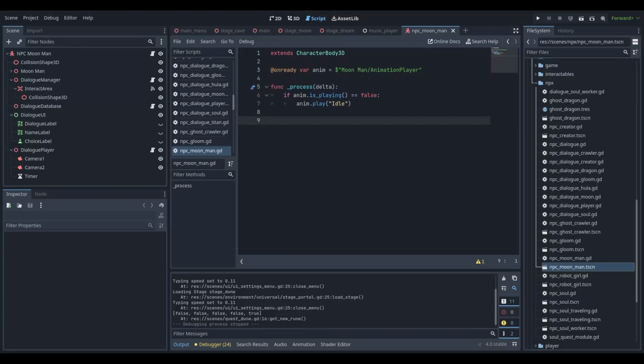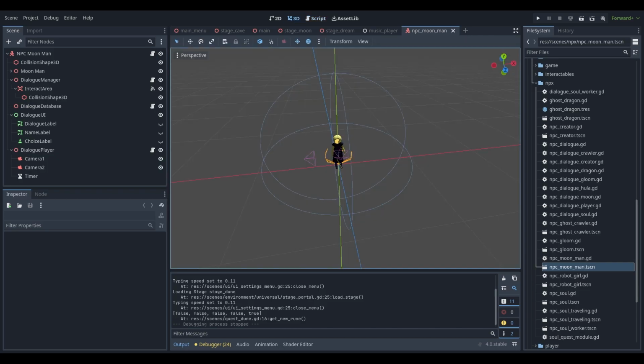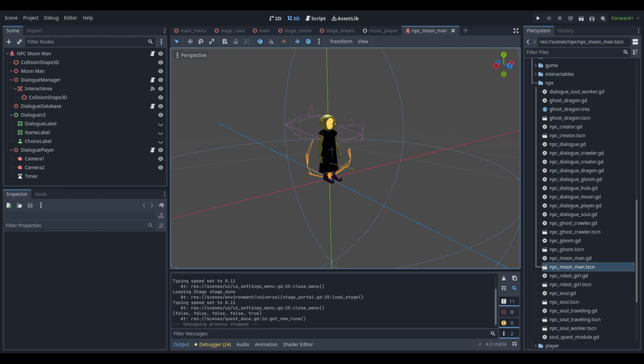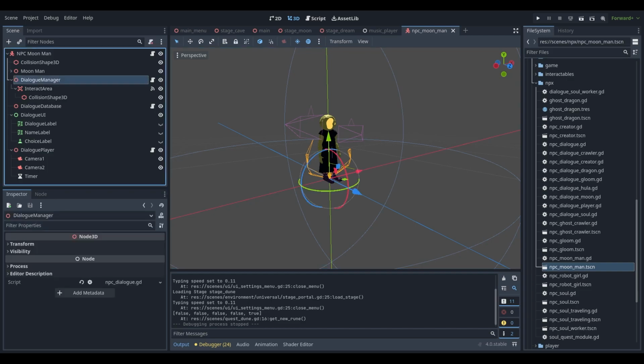I just want to make this quick video detailing how the dialogue system in my game works. Let's take a look at the scene structure first. So here I have an NPC, and under it I have all the normal components for an NPC, collision shapes, etc. But for the dialogue parts, the first element I have is a dialogue manager.